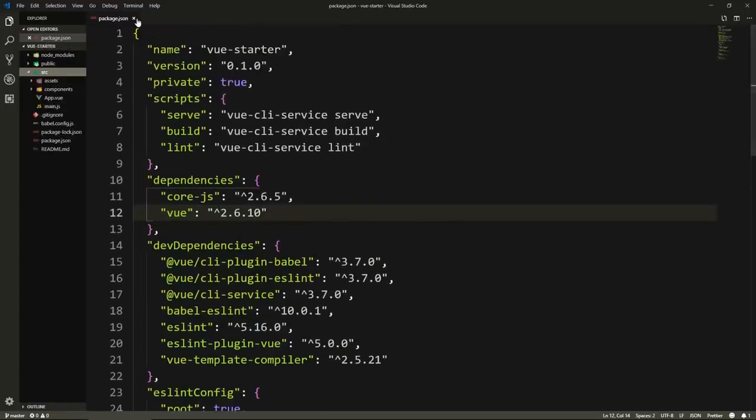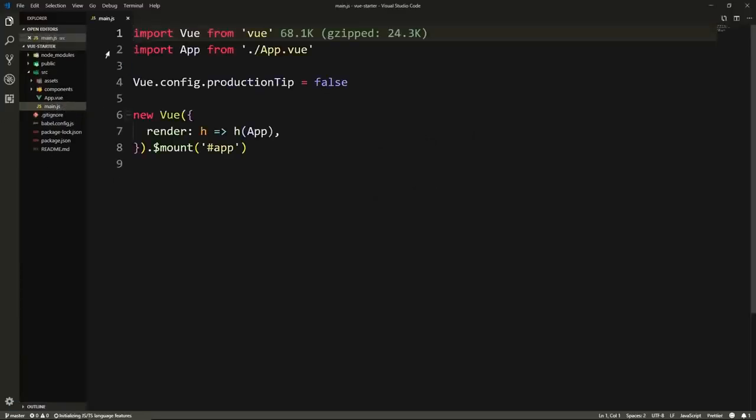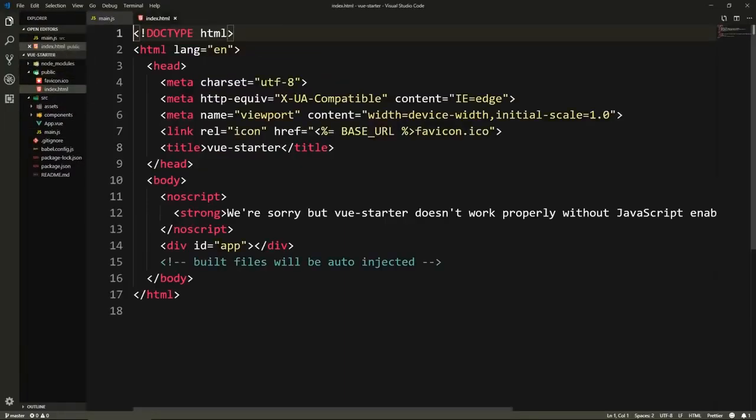So if you open up the source folder, right here we have our main.js. Here we're importing Vue, and then we are initializing a new Vue instance and telling it to mount our app onto the div with the ID app. So if you go to the public folder, to the index.html, this is where our app will go. This div right here will be replaced by our application. Here I'll just change the title, just showing you can change the title here.